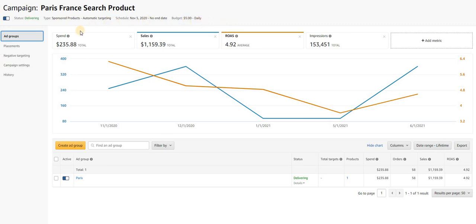The amount spent: $235.88. So that's in its entirety. Sales generated: $1,159.39. Return on ad spend is, as I said, 4.92.